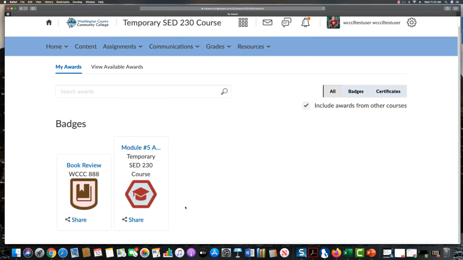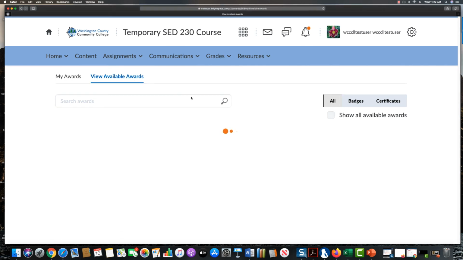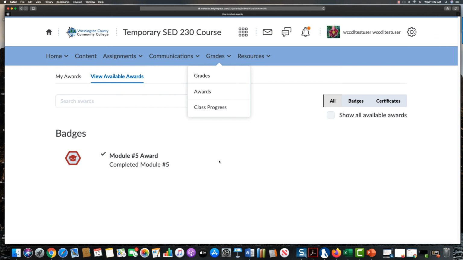And so they can list out any one of these little badges and certificates as they go along. And you can look at available badges that are out there. For this course, there's only the one that's available. That's the Module 5 award. I should mention that not every instructor is going to use awards. These will only occur when someone is actually using awards within their course. But this next item, which is class progress, can be seen by anybody in any course.